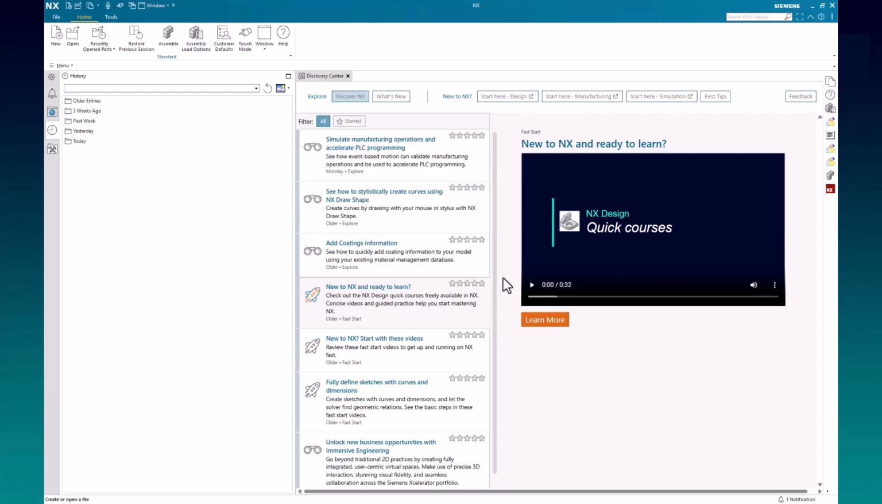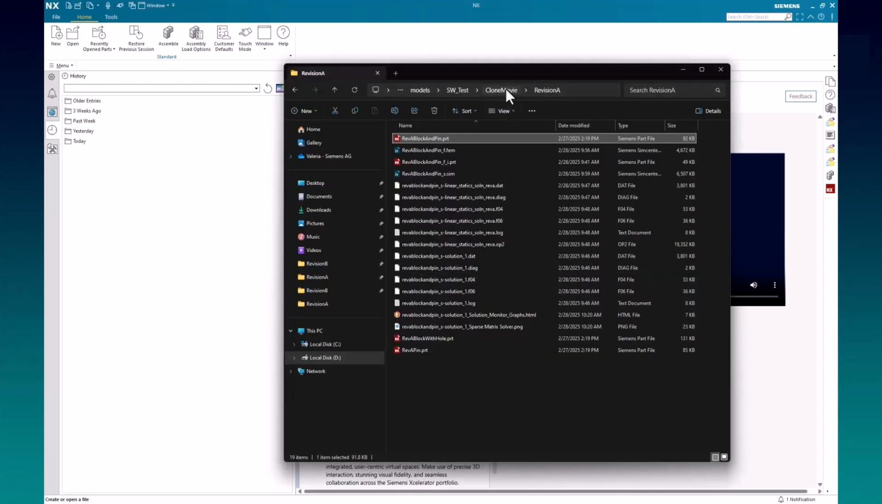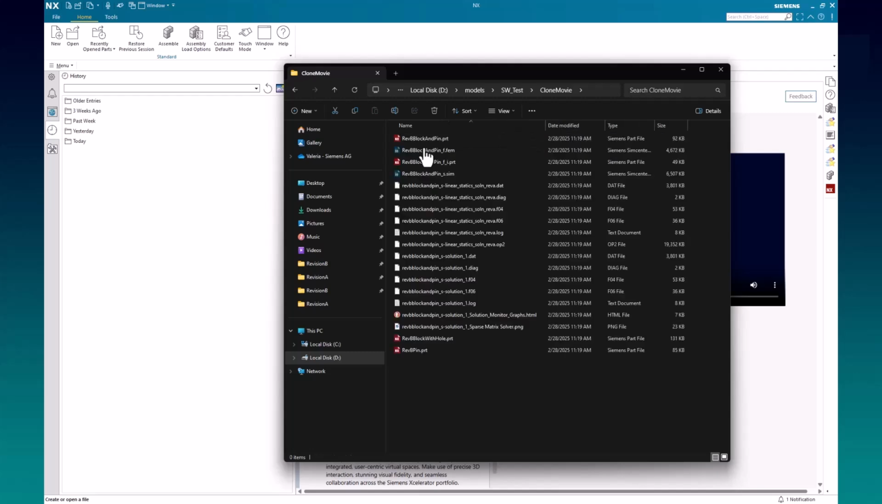Okay, so now let's take a look at that revision B directory. Here's revision A, and here's revision B. So now we have a copy of all of those files, and they're all uniquely named now, starting with Rev B instead of Rev A.